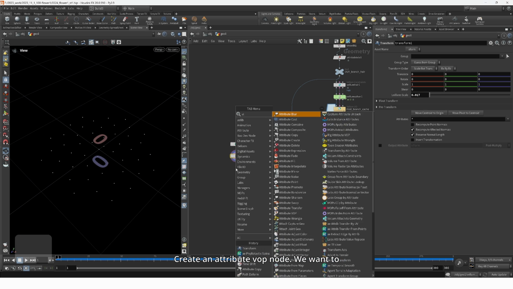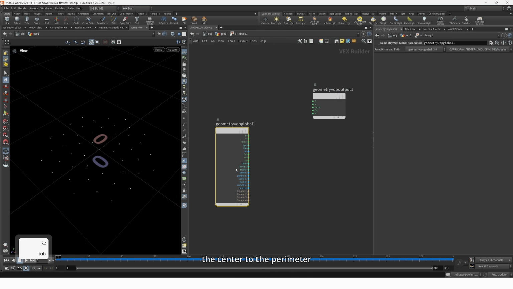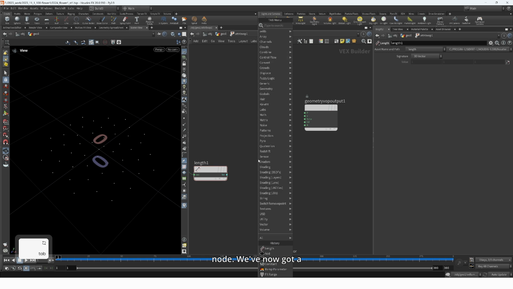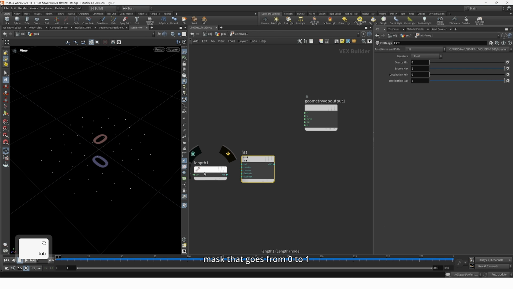Create an attribute VOP node. We want to make a mask that goes from the center to the perimeter. Create a length node. Create a fit range node. We've now got a mask that goes from 0 to 1.